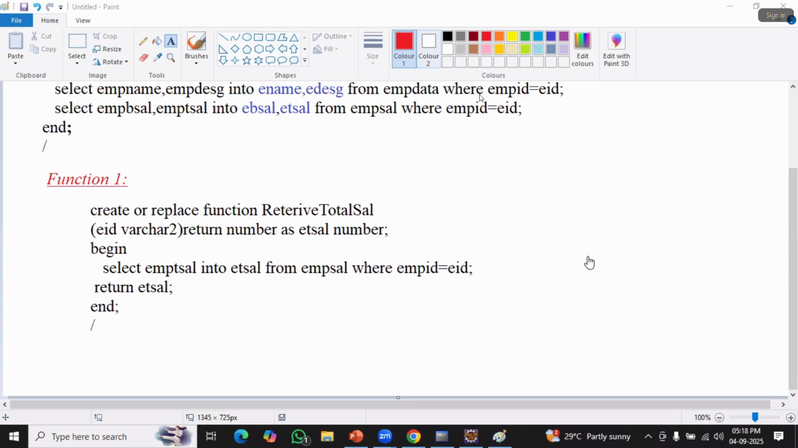Make sure to type. My advice is, whenever you are creating this function or procedure, first type it in a notepad, then copy and paste it, so that you can easily understand where you made a mistake. Every time you try to type it directly in SQL, there will be problems.